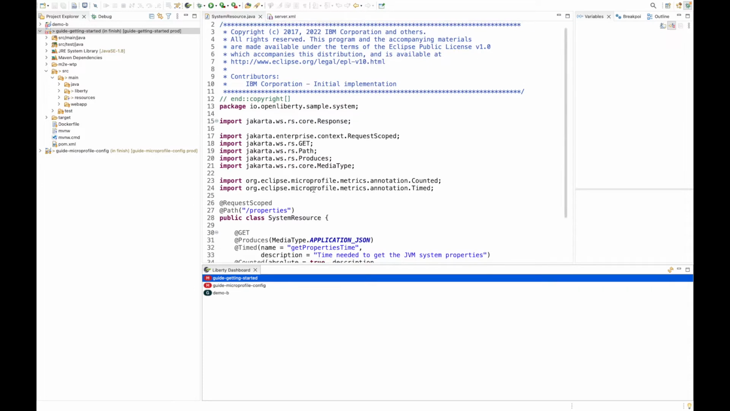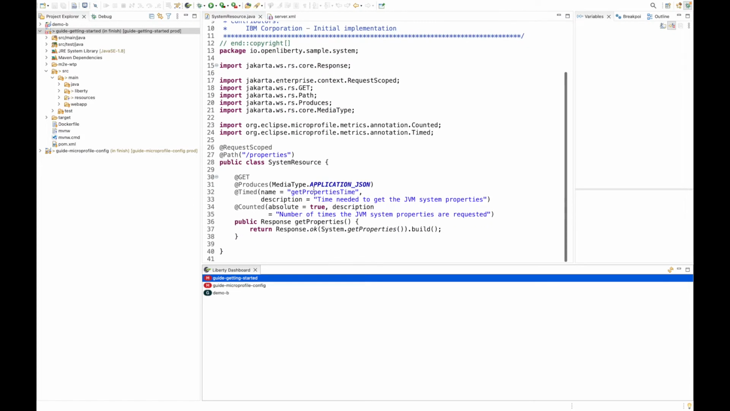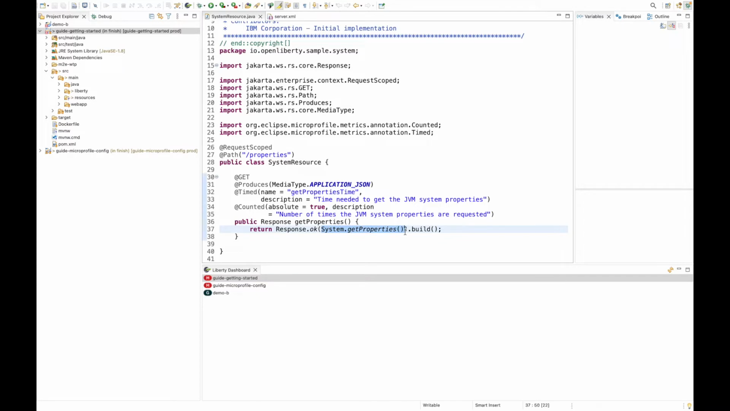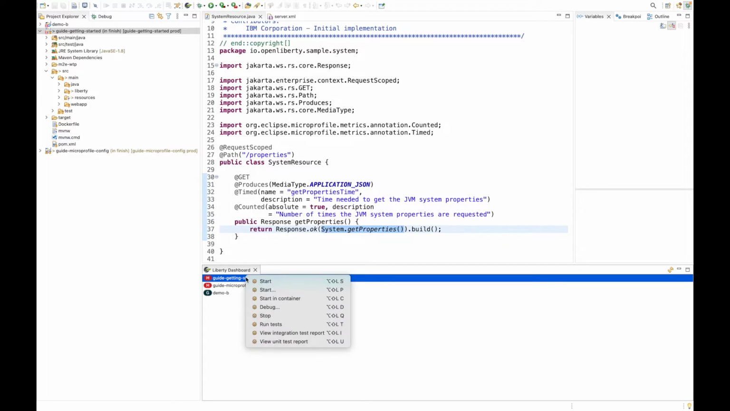And as you can see here from the System Resource class, all this does is simply return the system properties for the system that this application is running on. So nothing fancy, just something simple to showcase this plugin. Now, if I right-click on this application here at the dashboard, I'm presented with a set of different actions that I can perform on this application. I can start it in a container, start in debug mode, run tests, stop, etc.